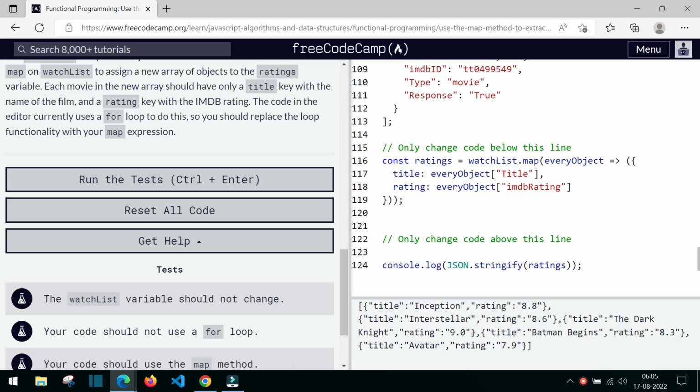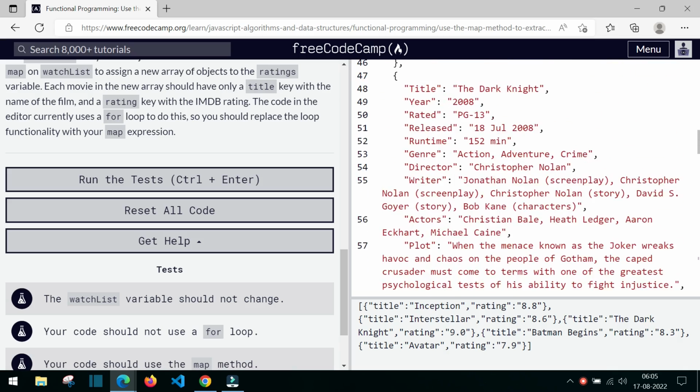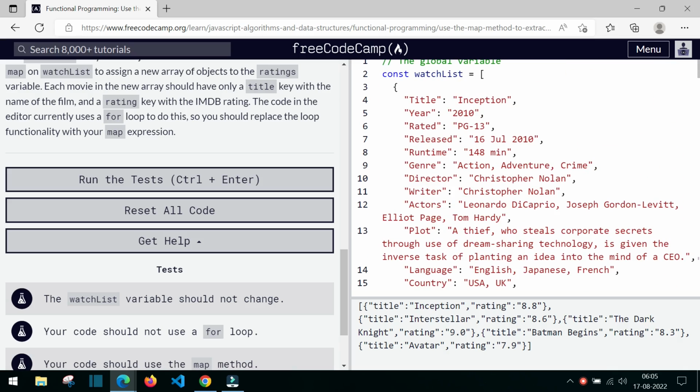So I have given every object a title. Every object has a title and an IMDb rating. So the title will be taken from every object.